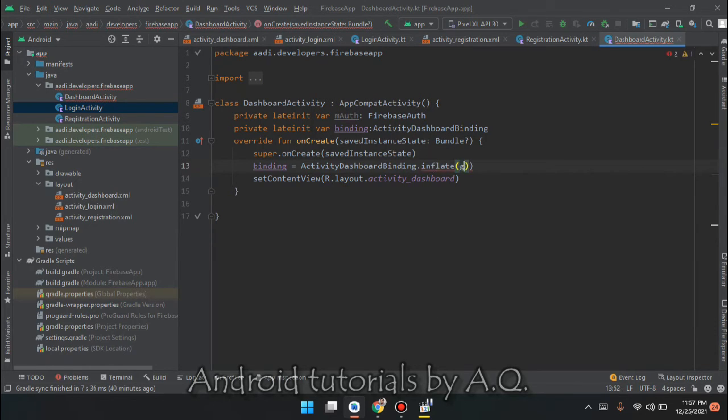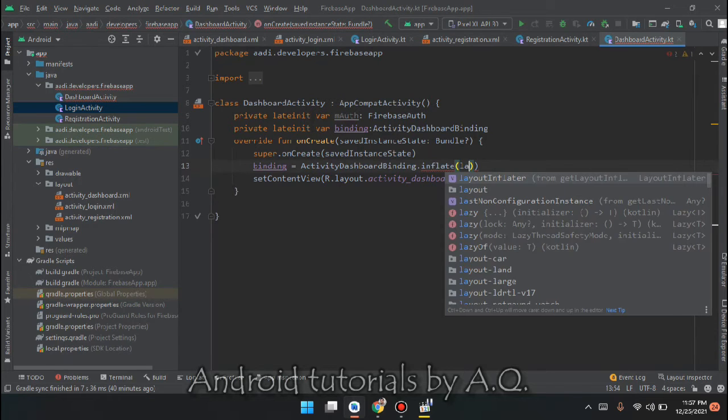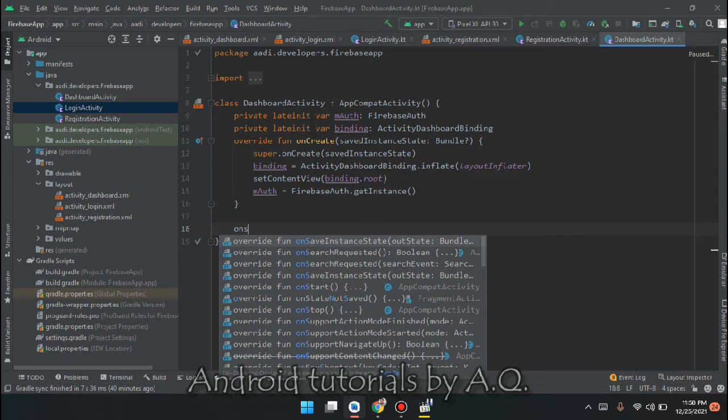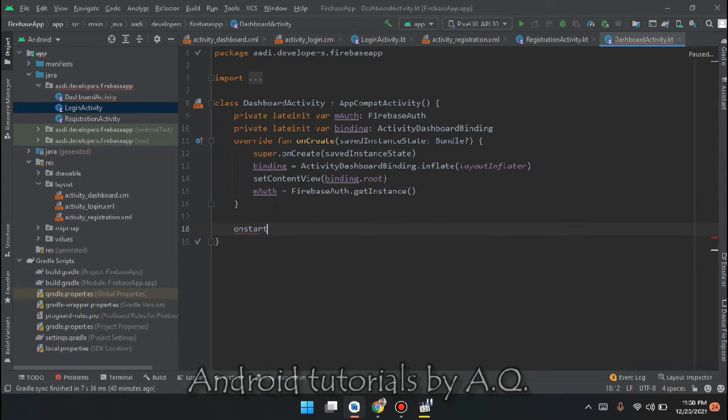dot inflater, and binding dot root here. We'll also initialize the mAuth variable to FirebaseAuth dot getInstance. Okay, so we will be using the onStart method, and we will be checking whether the user is null or not. Let's copy the code from the assistant.